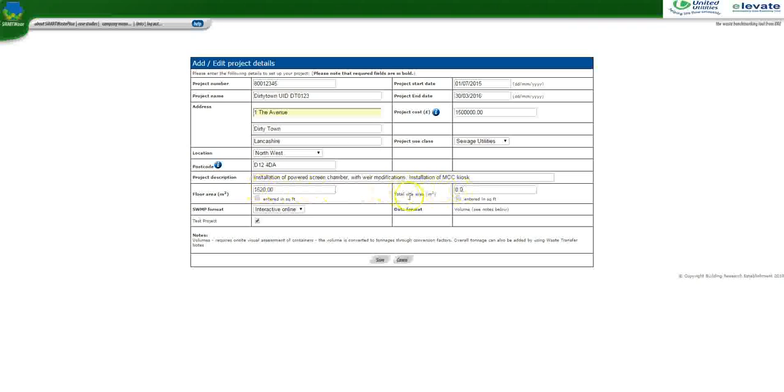The total site area is the total temporary construction area needed to undertake the project. So this will obviously be a lot larger than the finished footprint of the project. Again, Elevate uses these two parameters to compare projects against one another. The Site Waste Management Plan format, always leave that as interactive online. We don't use any of the other options. This is a test project, so that would normally be unticked. So everything's complete on here. We can now hit save.